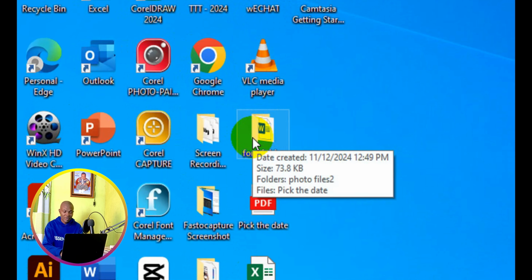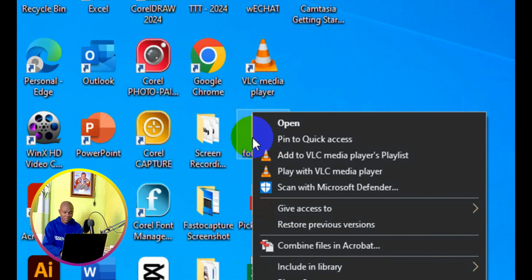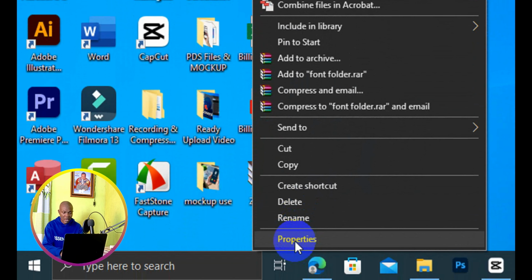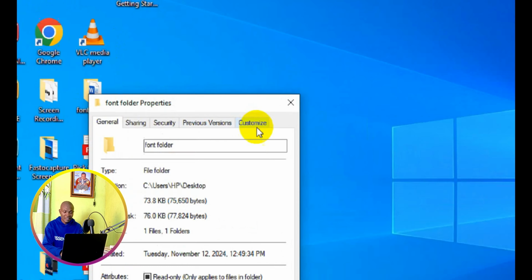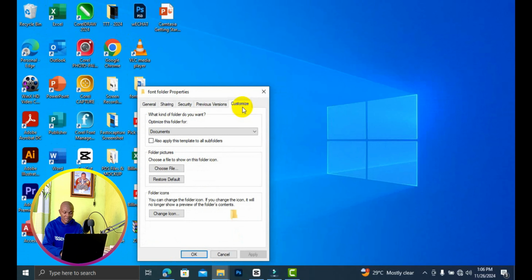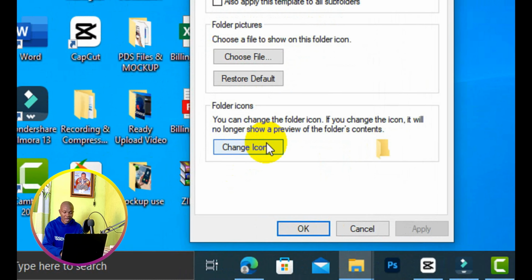Then you have to right click on the folder, then simply navigate to properties, and this is going to pop up. Next thing you need to do is to simply navigate to customize, and it takes you right here. Next, simply click on change icon, and it takes you right here.